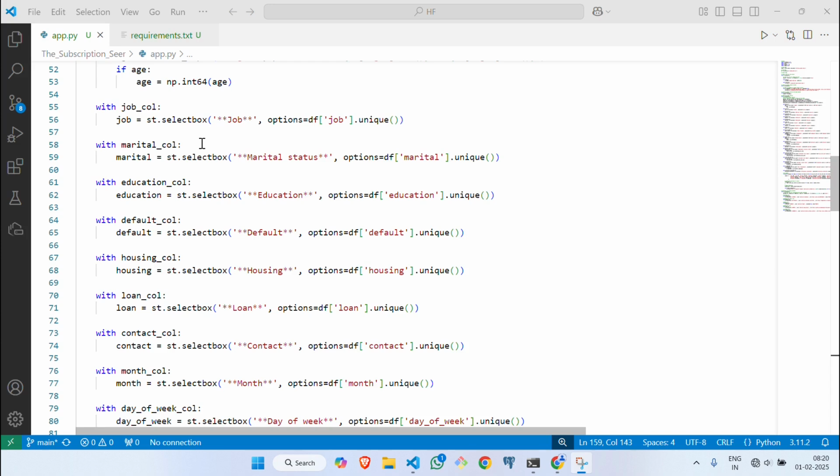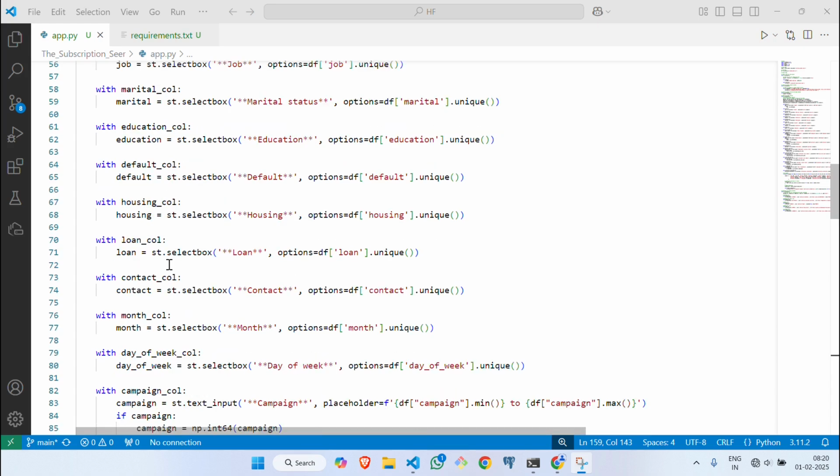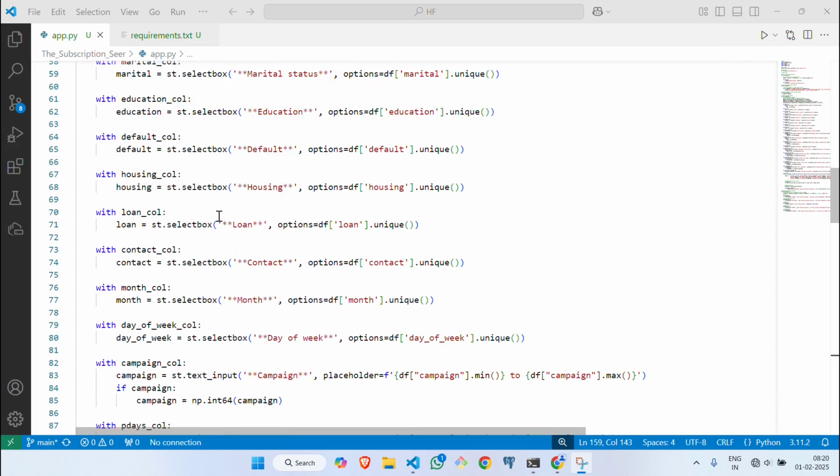Under the default col, I am using a select box, giving the label as default, and unique values of that column are given as options. And then similarly for the housing column, loan column, contact column, month column, and day of week column, I am giving their unique values as their options and the label as per their column names.